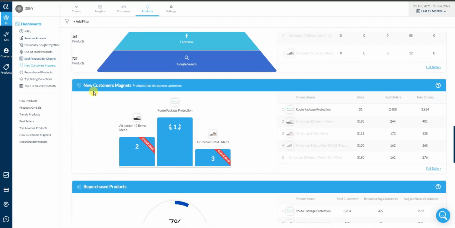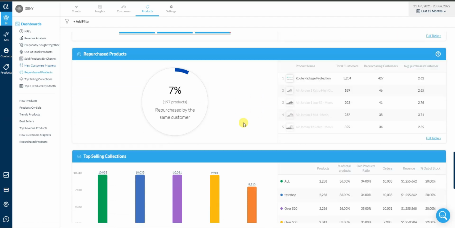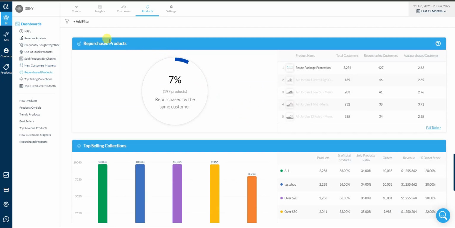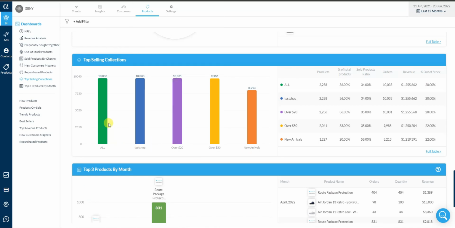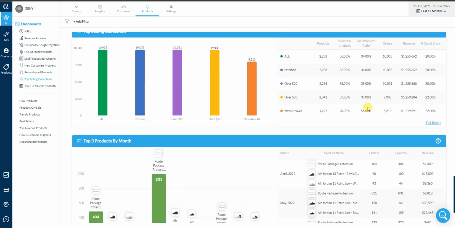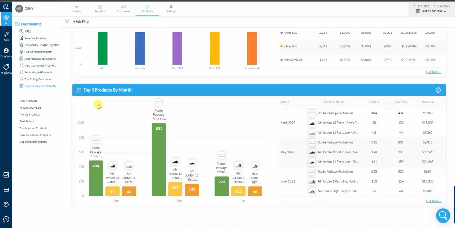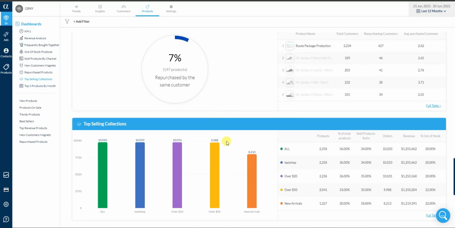Then right here we can see data from our new customer magnets, which is just products that attract new customers. So we can see that information right here. We can see some information about repurchased products. We can see that 7% of products have been repurchased by the same customer. And then we can see our top selling collections right here, sorted over here on the right. We can see our top 3 products by month as well, so we can see which products are performing well and consistently month over month. So that's going to be the products data section right here.